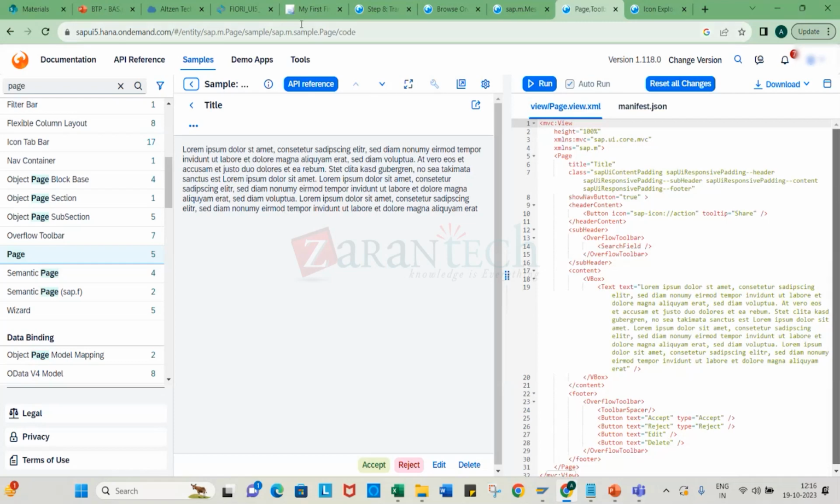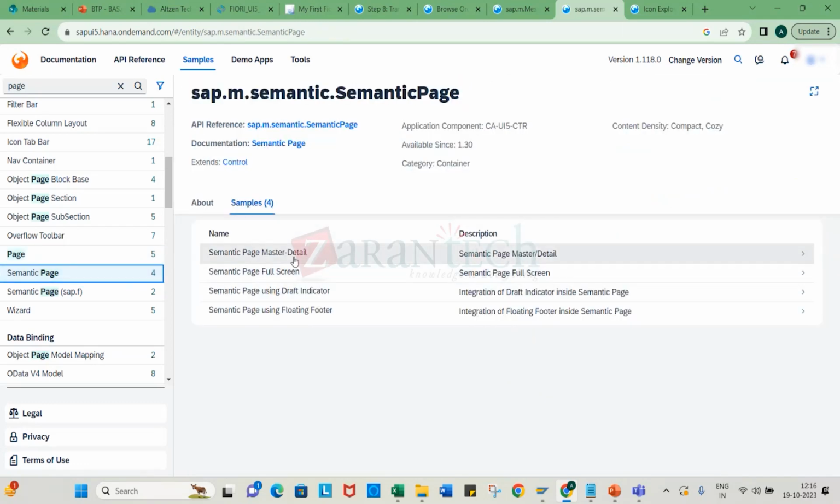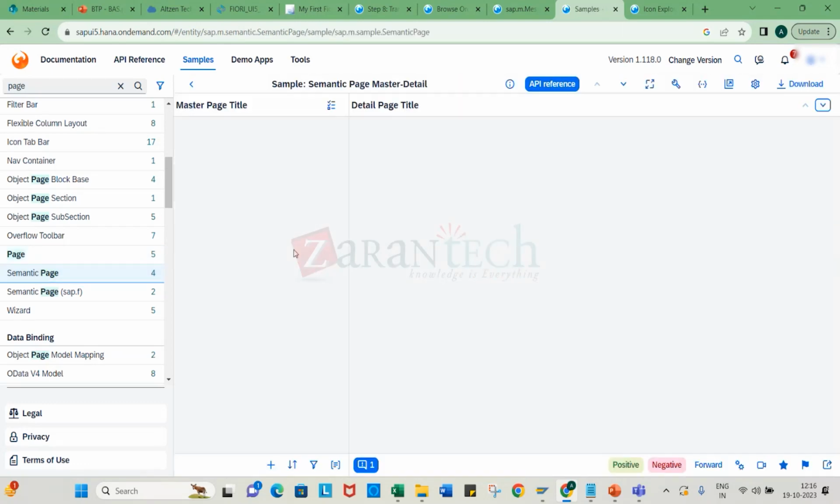Copy everything, paste here, and then remove whatever is not needed for you. This is how you are going to code going forward, any of you. Now let's say I want to use a semantic page. Semantic page is a master detail application. Remember I told you, this master detail application used to be known as a split app. Now it is known as a semantic page, having this feature.